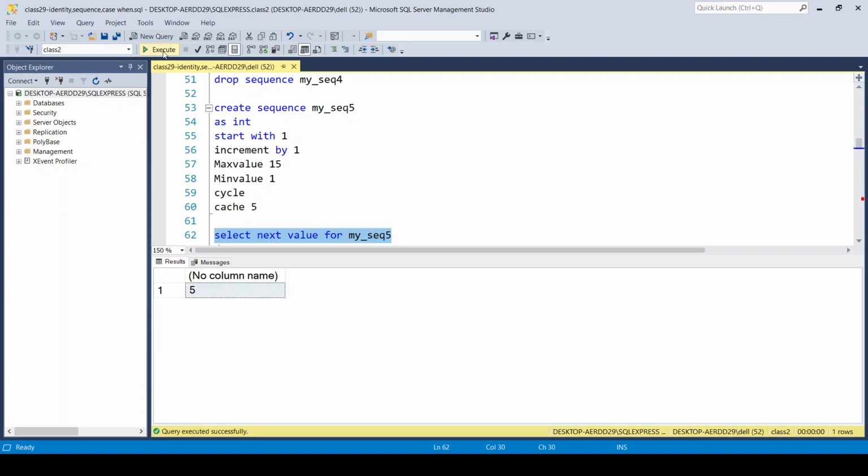Then the next 5 values, that is 6, 7, 8, 9, 10, will be fetched from the cache memory and then executed. Then the next 5 values, 11, 12, 13, 14, 15, shall be fetched from the cache memory and then executed. Now the loop starts again.